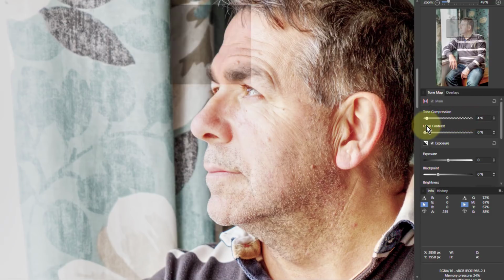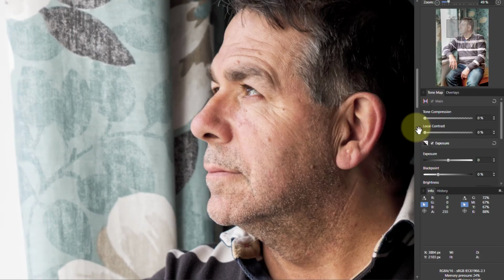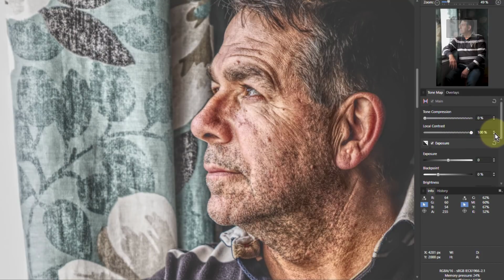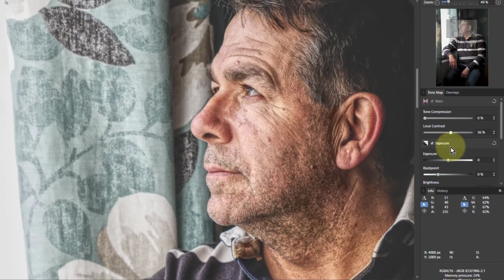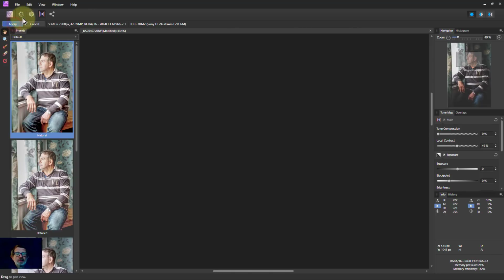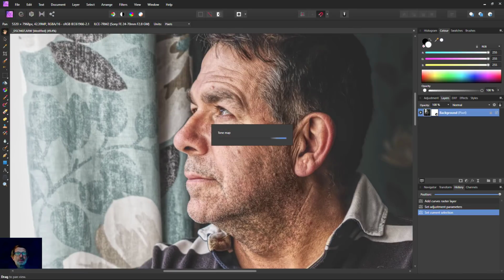And I'm going to pull down the tone compression, just get back to those natural tones, and make use of the local contrast. Look what happens when I turn this up and see how gritty it goes. In fact, all the way, that's rather strong. So I'm going to come back here to around 50%. So you've got some grit, but it's not too grimy. There we go. Let's apply that. And I'll pause whilst that's happening.